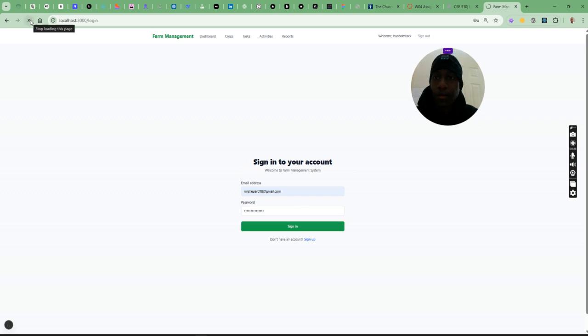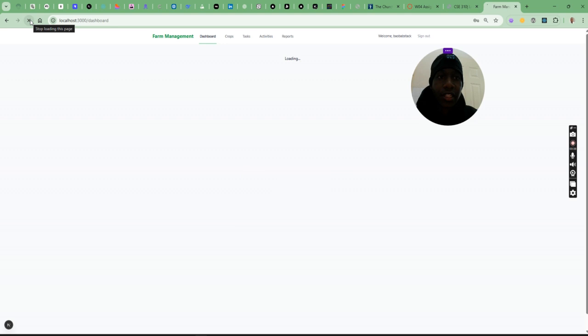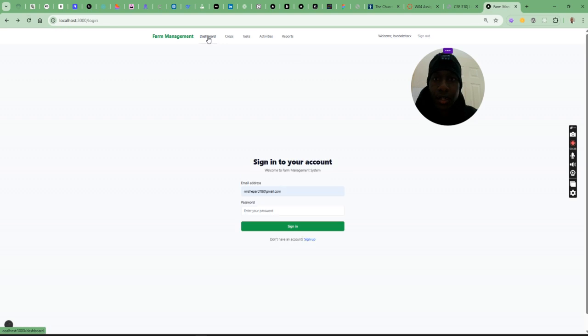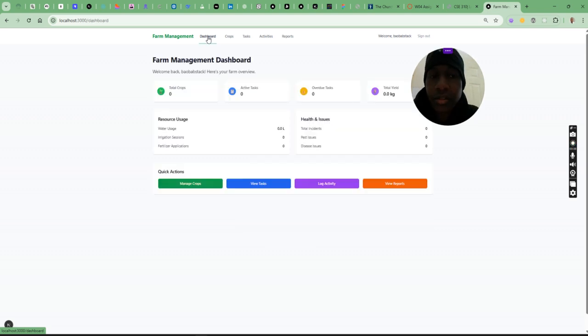Okay, so when I sign in, I'm taken to the dashboard, which is currently loading. And oops, I'm redirected again. Okay, let's see. It should be working. Okay, so here's the application. It's not so big, but it works.